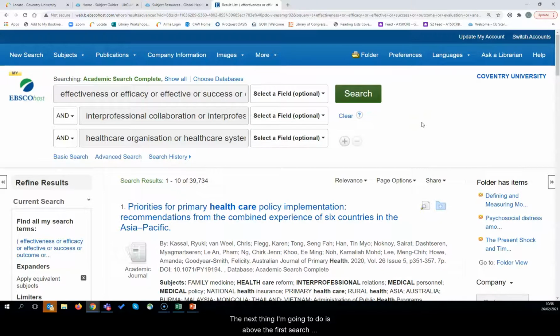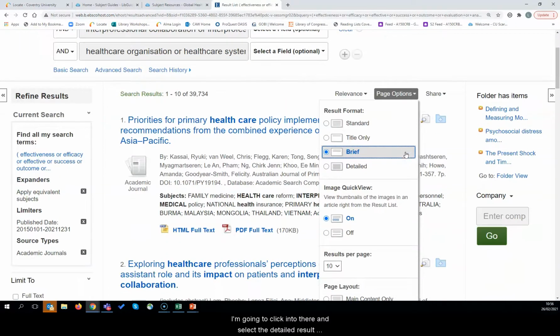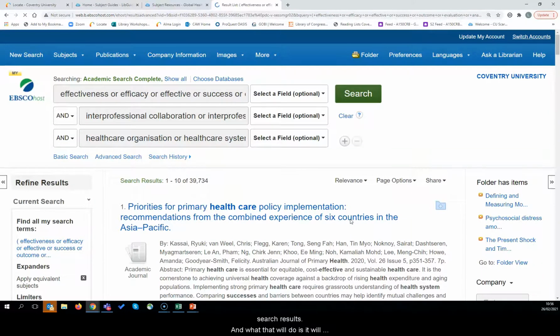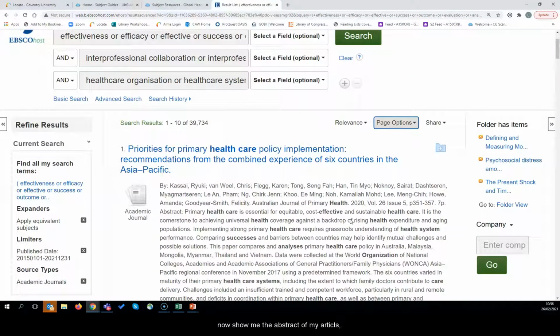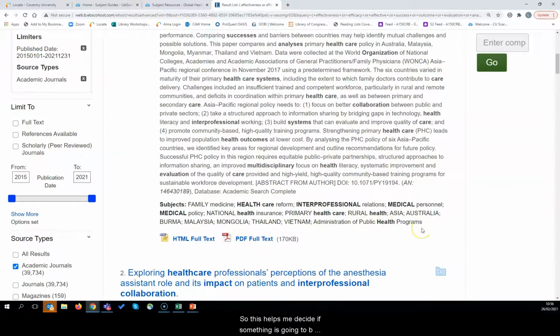The next thing I'm going to do is above the first search result, we've got a button here that says Page Options. I'm going to click into there and I'm going to select the detailed result format and apply that to my search results. And what that will do is it will now show me the abstract of my articles, as well as the title and the keyword tags. So this helps me decide if something is going to be relevant for my information need or not.